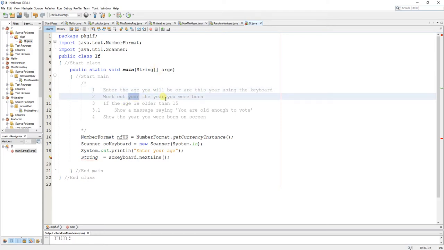Work out the year you were born. So based on your age this year, it's not too difficult to work out what year you were born as long as you're using the current year you're at just now and doing a simple bit of maths, some deductions, some takeaway. Number 3, the age you've typed in. If the age is older than 15, show a message that says you're old enough to vote, because that's true in Scotland, 16 or more you can vote.